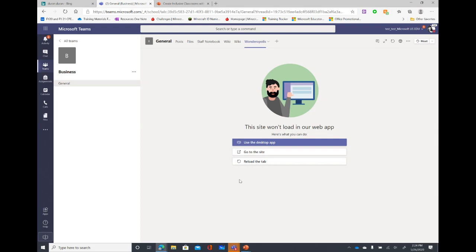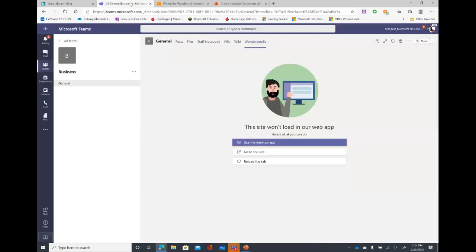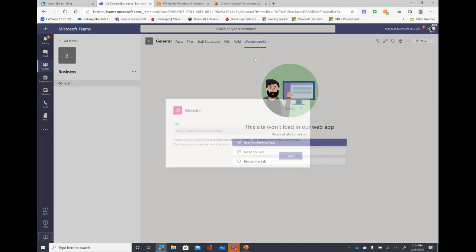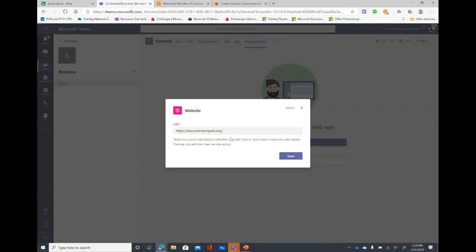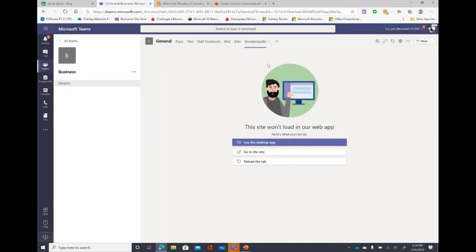Now it's a pretty big site, so it's saying, hey, we got a problem. But all I have to do is click go to the site and it'll take me right there. So that's Wonderopolis. And then if I decide that I really don't want that tab anymore, I click the caret and I can remove it or I can change its name. There's other settings too, if I got the wrong address, for example. So I can make those changes.